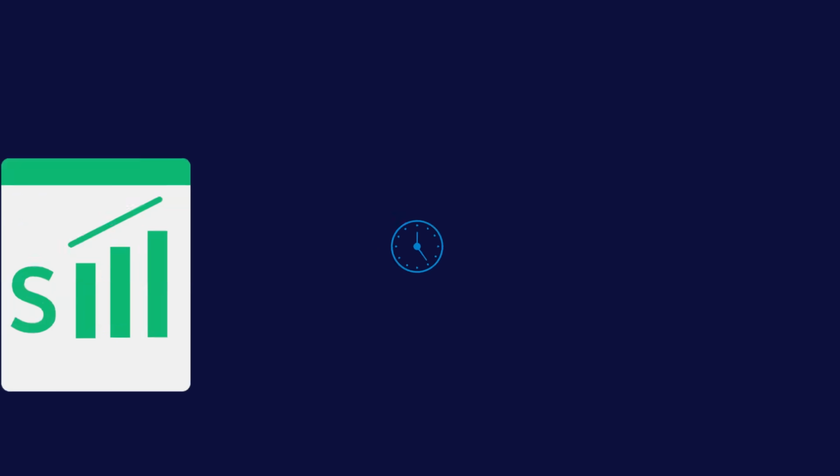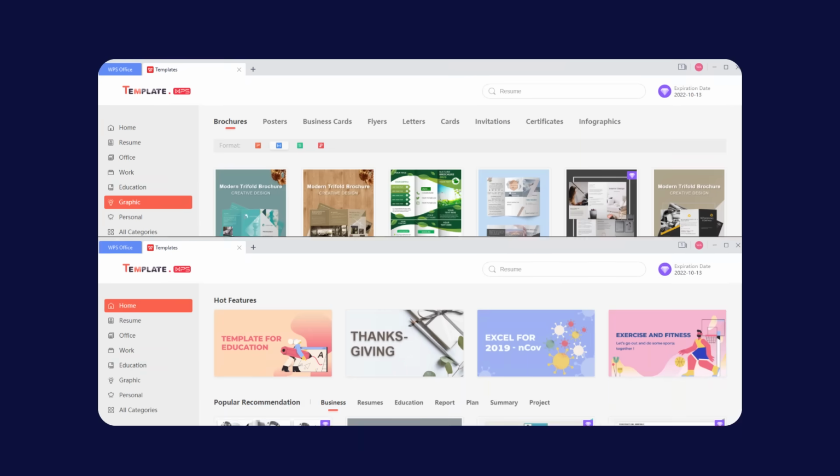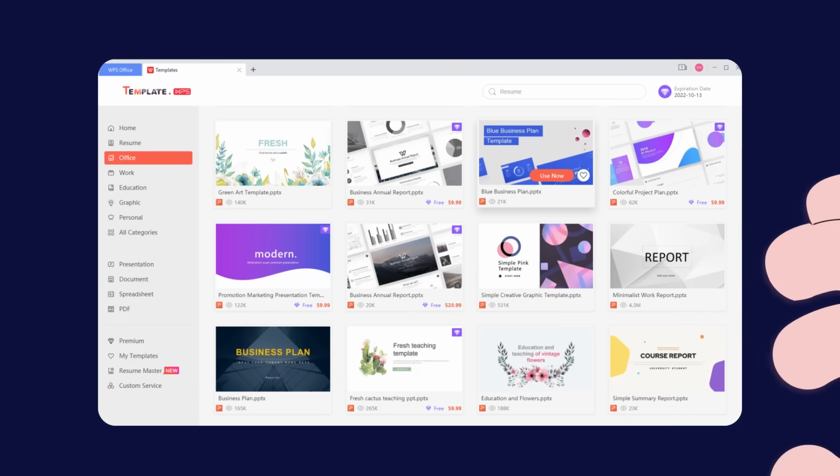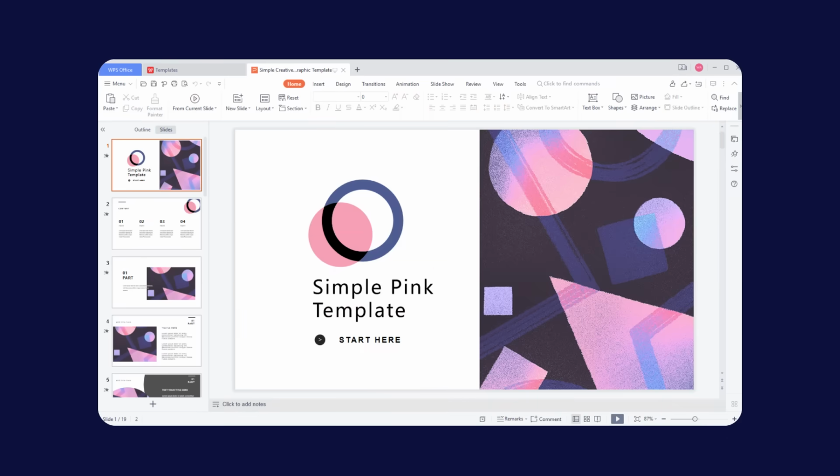Bombarded with various types of documents at work, we may waste most of the time on formatting and typesetting. WPS Office provides us with massive template resources, meeting almost all requirements needed in working.